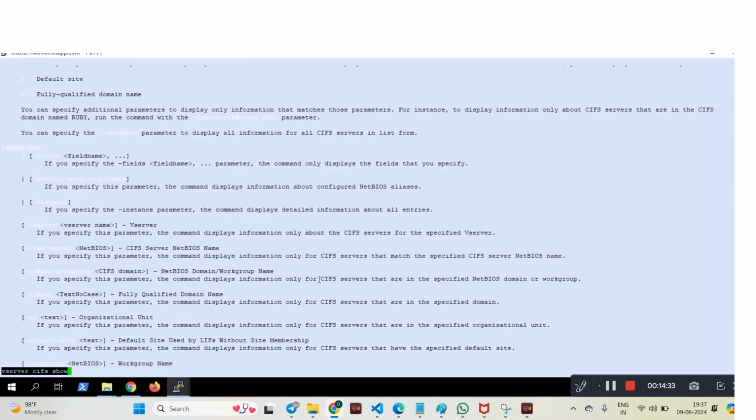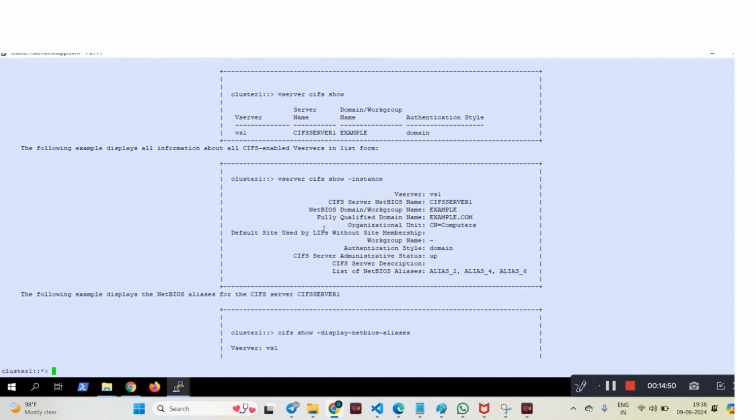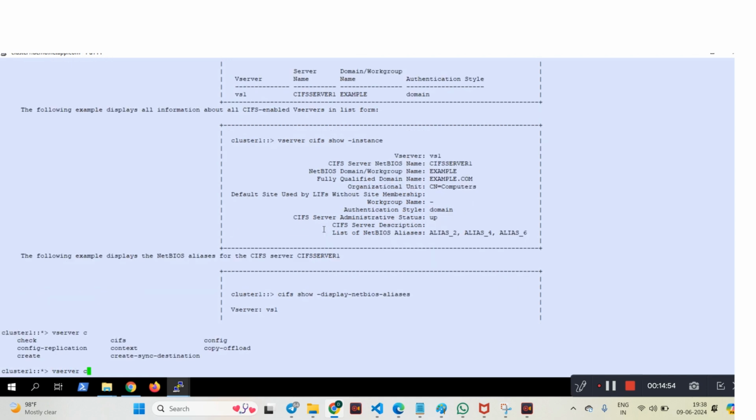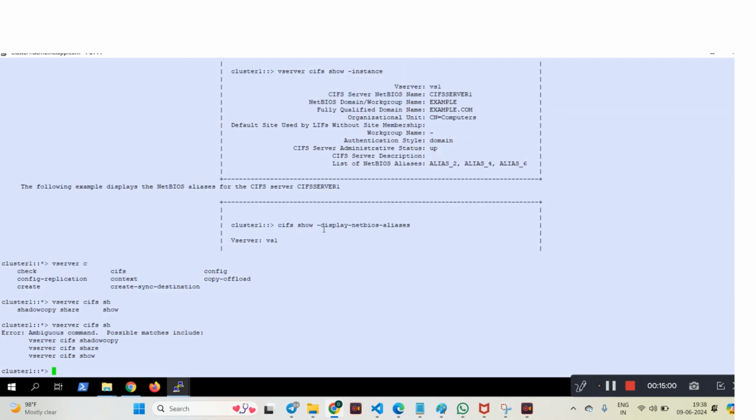See, you just run the man command. At the end, you will get the options and examples. You can use those examples. No need to remember anything. When I forget something, I just remember one command. Or you can do one thing: you just type vserver cifs and press tab, tab. You can just press tab. You understand, right?